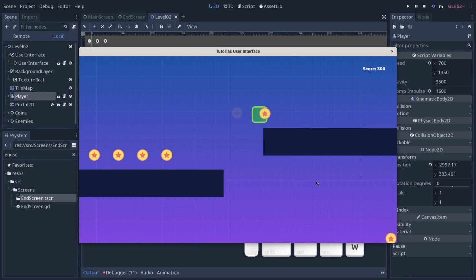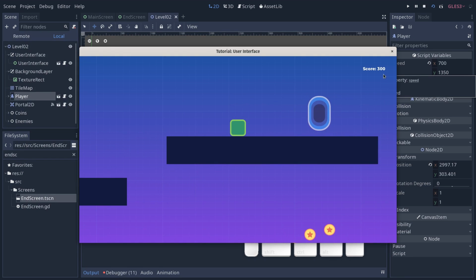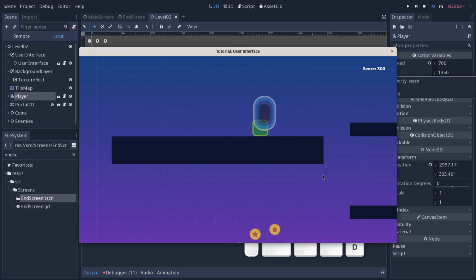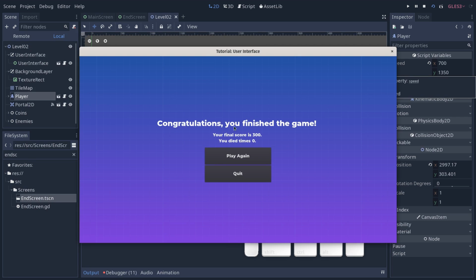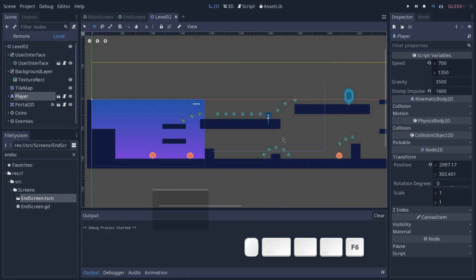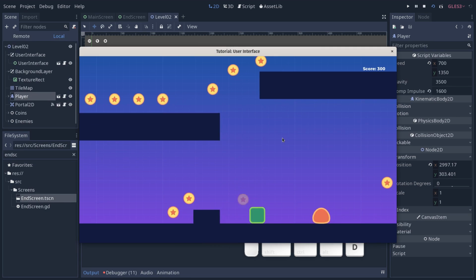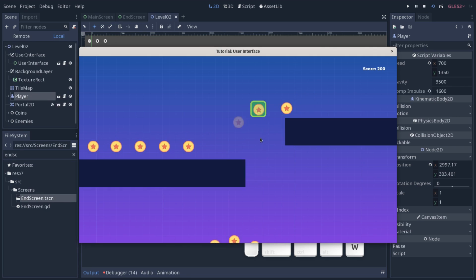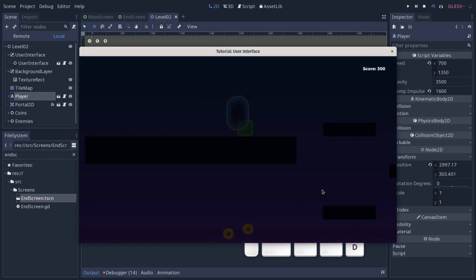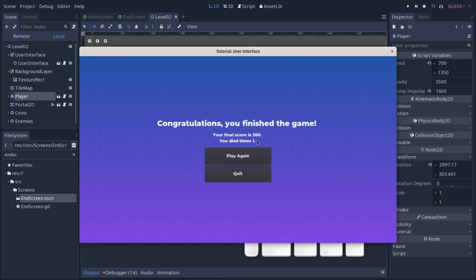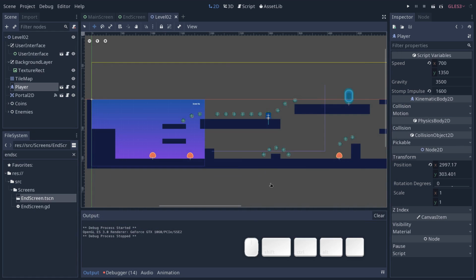For testing purposes only, I'm going to place the player closer to my portal here and press F6 to play. So all I want is to check that the score is working. I have a score of 300. I pass the portal and I get to the end screen. The final score is 300. Let's do another test. I'm going to fall down, die, retry, and then jump to the portal. And the death count works. We died one time. We have a score of 300, which corresponds to grabbing 3 coins.